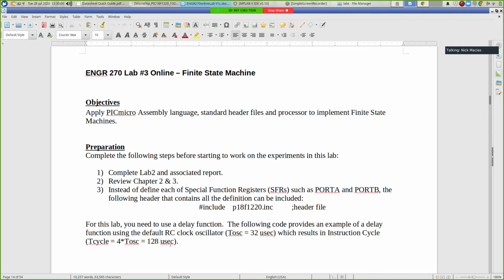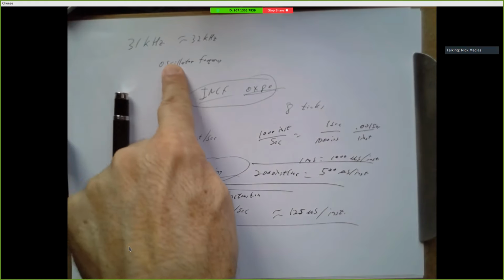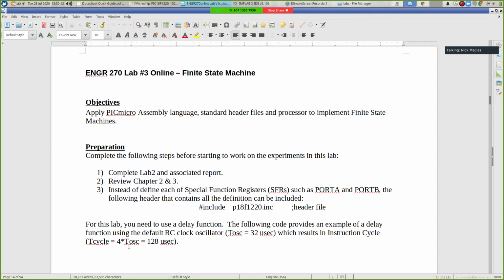Or, you can just look at the beginning of Lab 3 and pull these numbers out. Okay, but it's nice to know where they come from. So T oscillator, that's the internal clock, that's the oscillator frequency, that's the 31 kilohertz. Okay, the instruction cycle, that's the time it takes to do 1 instruction, and that's about 128 microseconds. 125, 128, depends how you cut it.